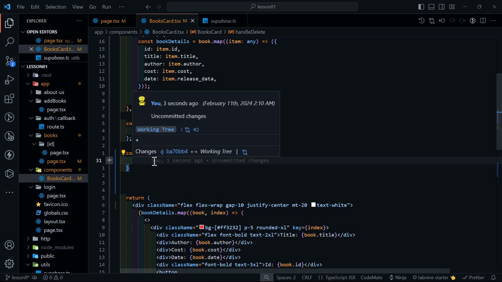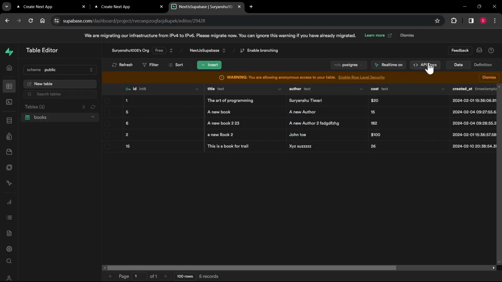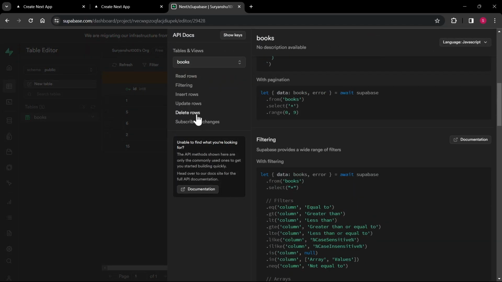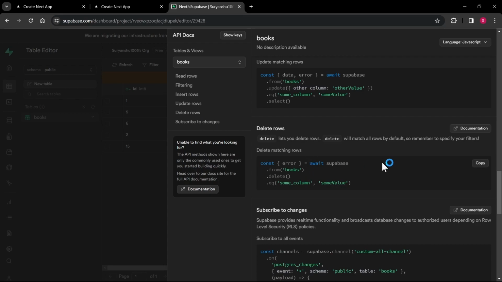Now let's go back to our doc and see what Supabase has for us. How can we implement delete row functionality? If I go to this delete row tab right here, you can see it gives us this. Delete lets you delete rows. Delete will match all rows by default, so remember to specify your filters. So you can see filters.